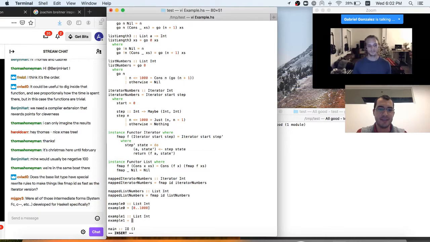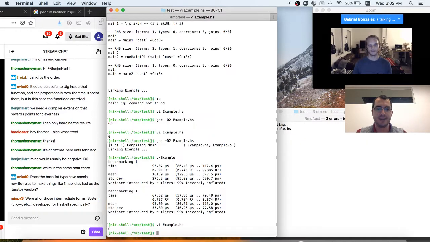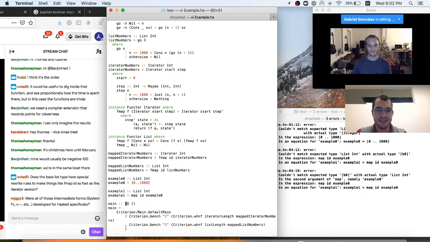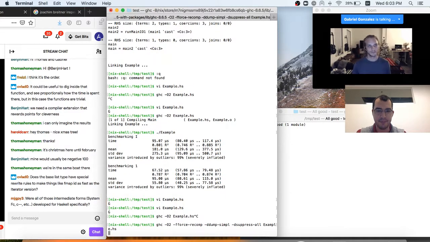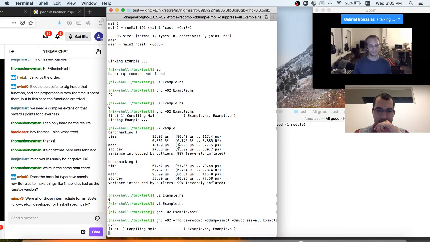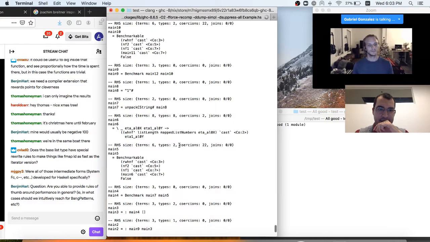So let's use map. Let's do map id example 0, and let's just check to see if the core there is basically, oopsies. Not lit. Oh, sorry. Yeah, it's that. I'll get to your question about the intermediate forms. That's a very good question. Maybe there's a lot of core to dump. Oh, sorry, yeah, there we go.